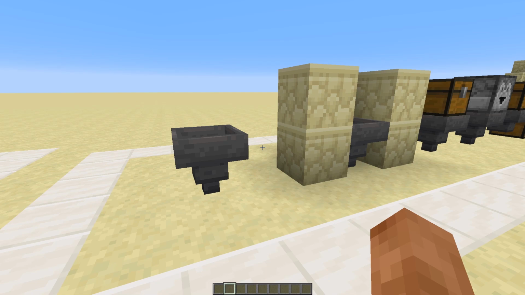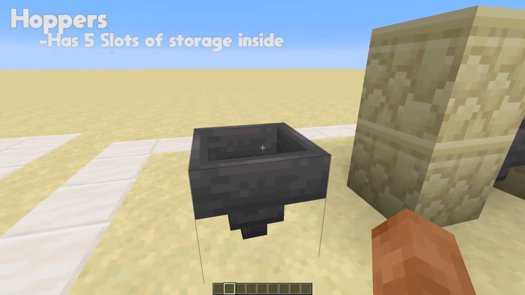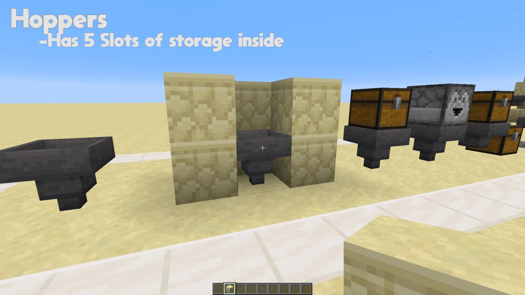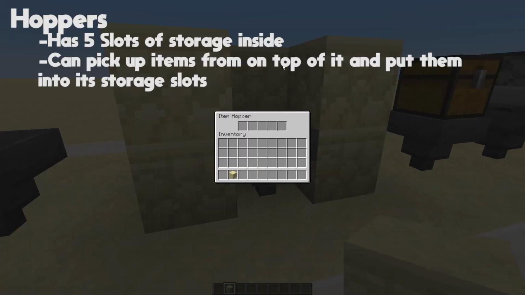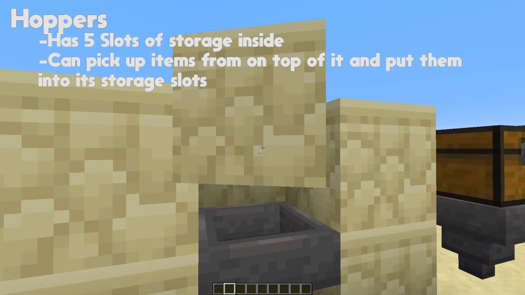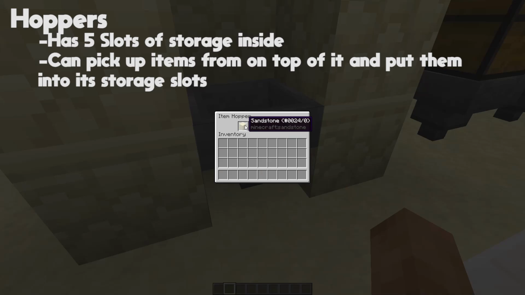Okay guys, on to one of the best and most useful components of redstone, the hopper. The hopper is a storage and transportation block. It has 5 inventory slots. If there is a free slot or a slot that isn't full of the same item that we put on top of the hopper, it will pick these items up. As you can see, this is empty. I can drop this on top, it will pick it up, and now it is inside.